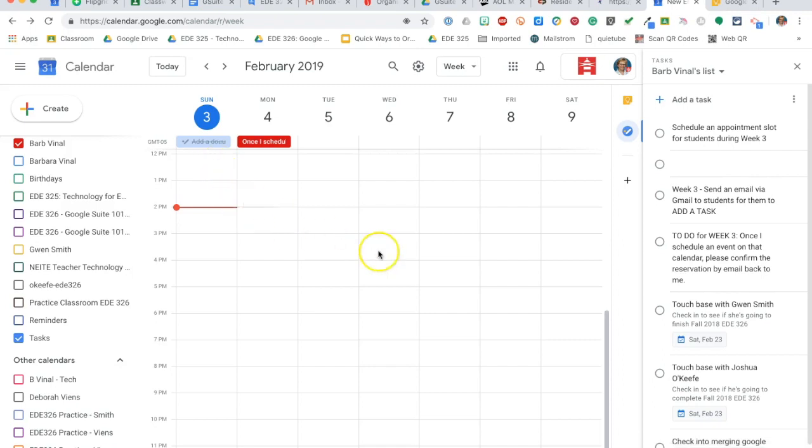That's basic things to do with Calendar. I know you may have a few other questions. Don't hesitate to reach out and ask.